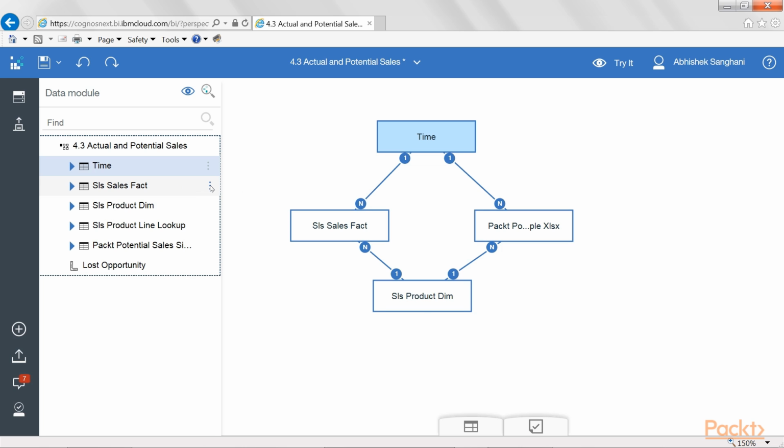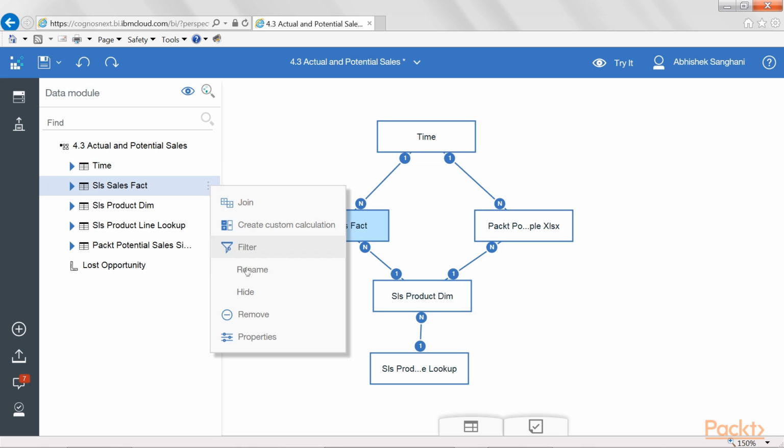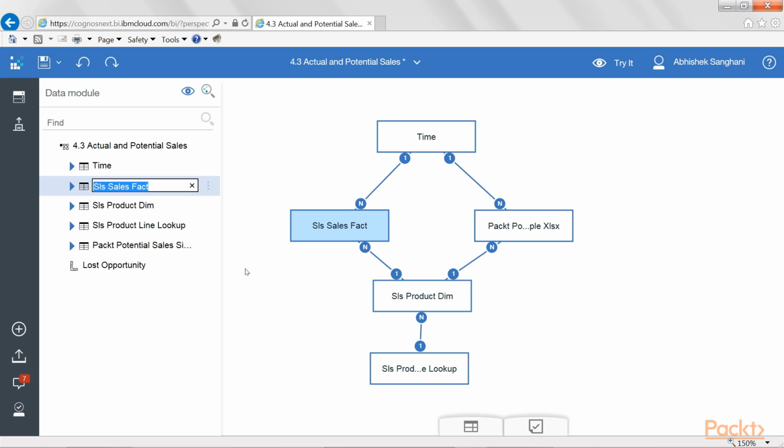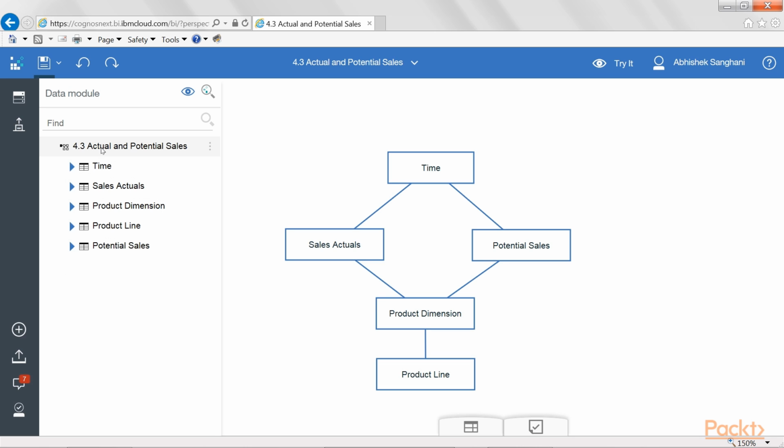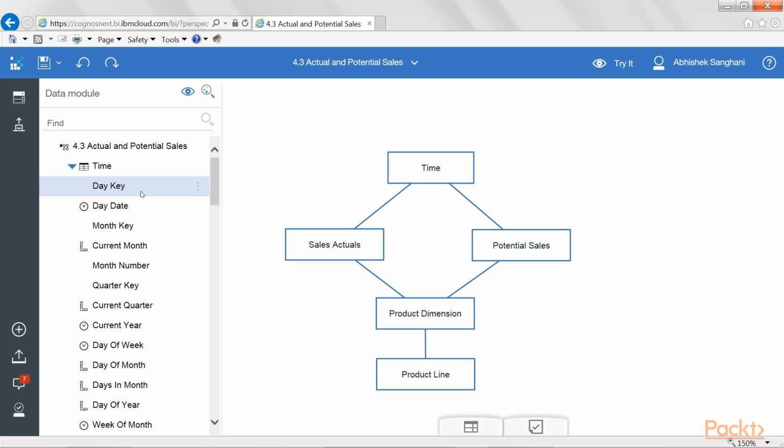Similarly, I'm going to right click on Sales Fact, click on Rename, and call it Actual Sales. So this way I've renamed all the 5 objects. The next thing we are going to do is open each table and look at all the keys one by one. And we are going to ask 3 questions.